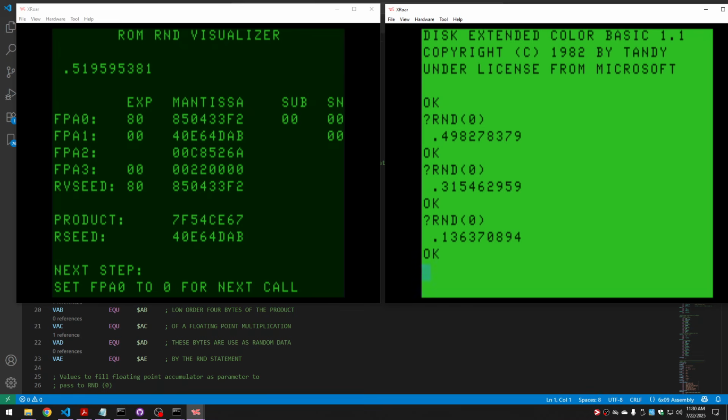So my next thought was, well, we're using this BASIC interpreter, and who knows what else is going on in the BASIC interpreter. Maybe something is perturbing the floating point accumulators. Maybe some of the values that get used by RND are getting munged up somehow. So maybe we should just take the BASIC interpreter completely out of the equation.